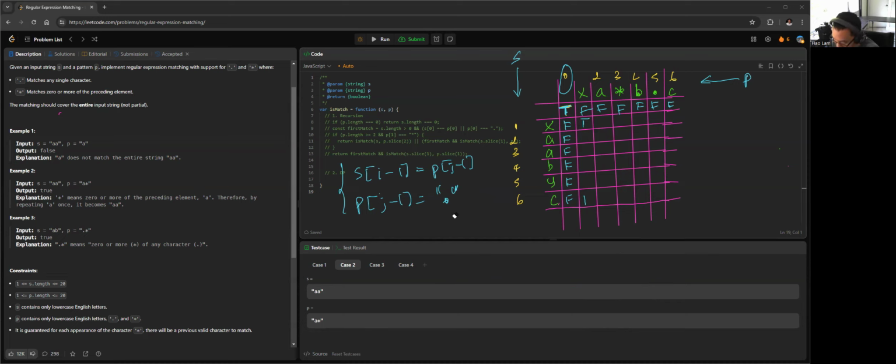So this is a Boolean array, where the row is going to be our string and the column is going to be our pattern. Again, if p is a dot, it can match any character, so it is valid. If they are not equal, we see if there's a dot. A dot is also valid. So this is case one.